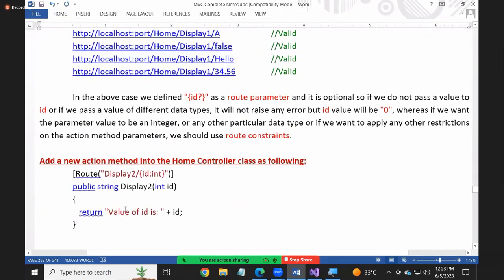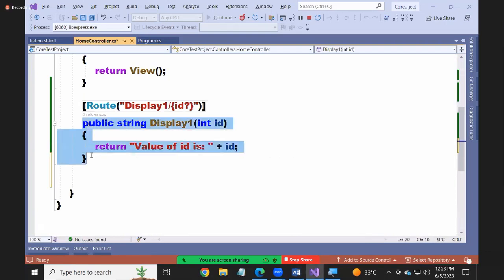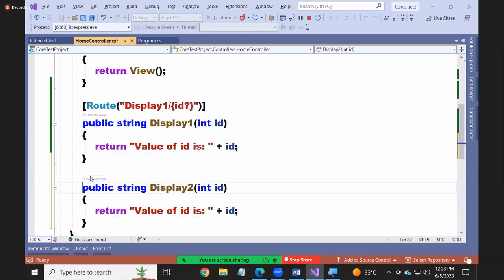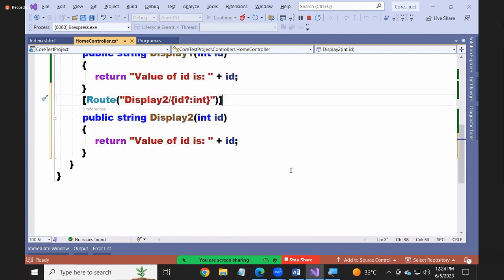Have a look at how to use the route constraint. Guys, observe. I'm writing the same method. Now I'll call it display 2. Now I'm giving the route pattern, the same as the previous one, display 2. But now I'm applying a constraint on this. Are you clear? Colon int. Okay, colon int. And I'm also removing the optional option there. So ID should be an integer.